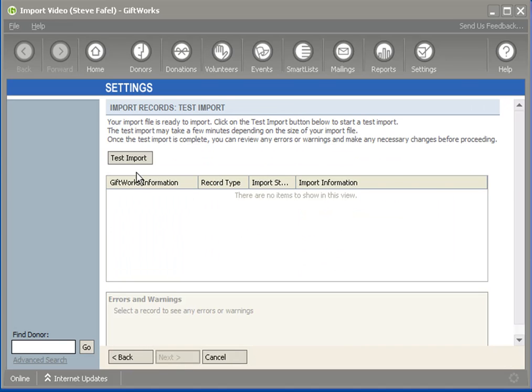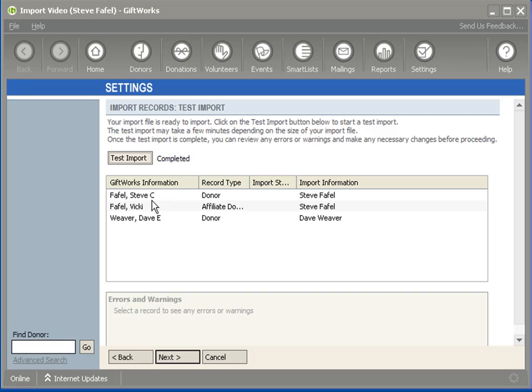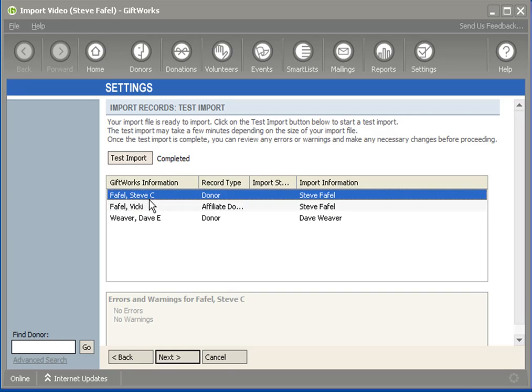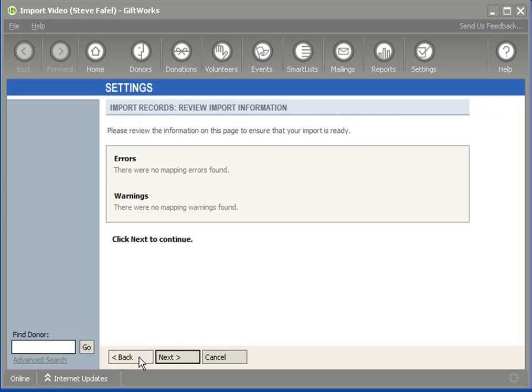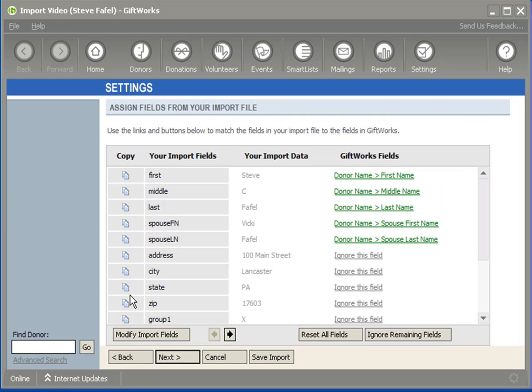Now, if I go back to my test import screen, I'm going to see that Giftworks has chosen, because of the option I chose, to create Steve and to create Vicki individually. Now, you can use this to track contributions individually and involvement individually. But for some of you, you may be saying, well, that's okay too. Perhaps I want to do that.